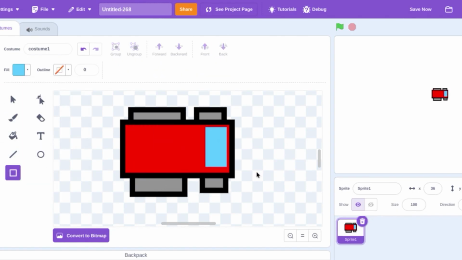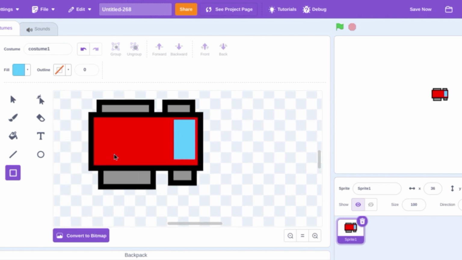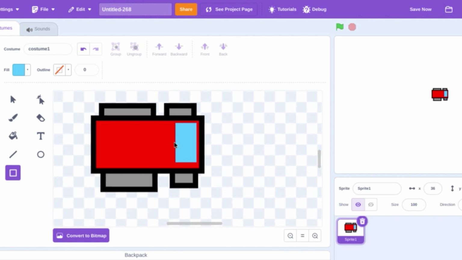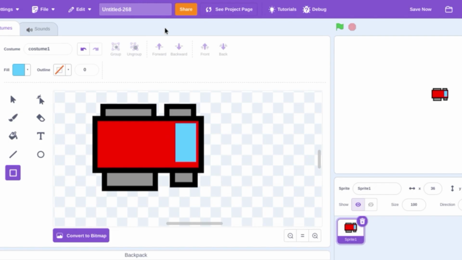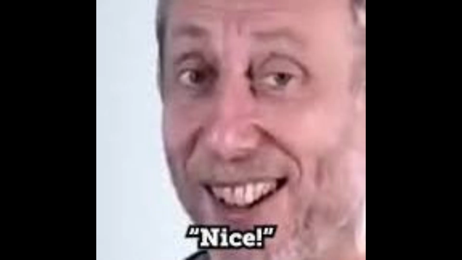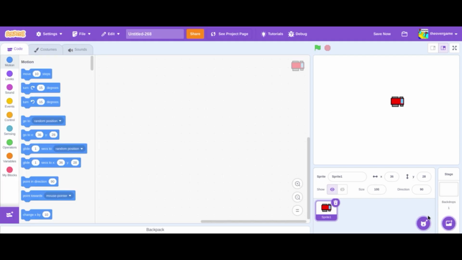Whenever you're making your absolutely majestic car, make sure it's facing towards the right. That way the direction code later doesn't get messed up. Nice. Now we're also going to want to make a map.